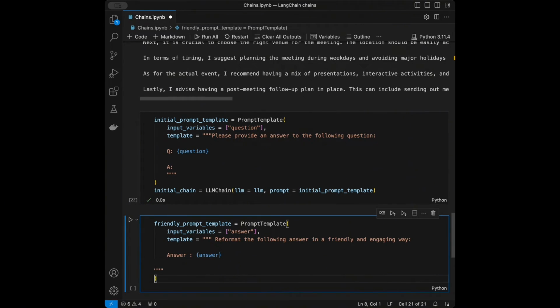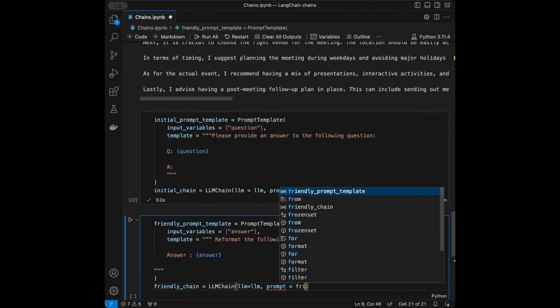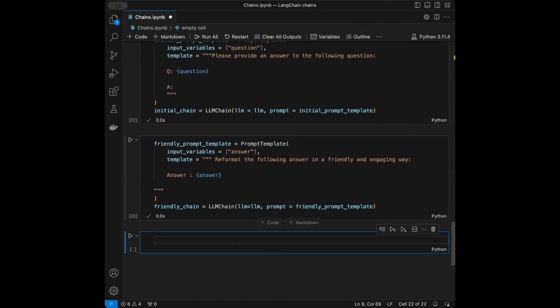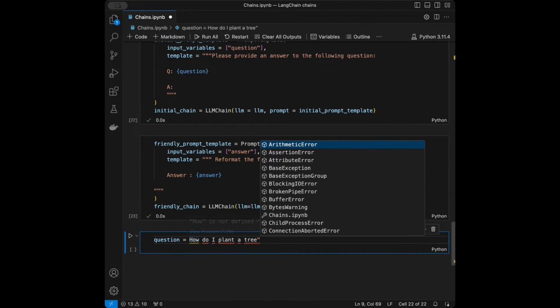Then we are going to create our friendly chain, the friendly chain is going to be a large language model chain. We are going to specify the large language model, and we will give the prompt, the friendly prompt like this, and our chains are ready. So we will say question, let's say for example, how do I plant a tree? So actually I'm going to add codes to it.